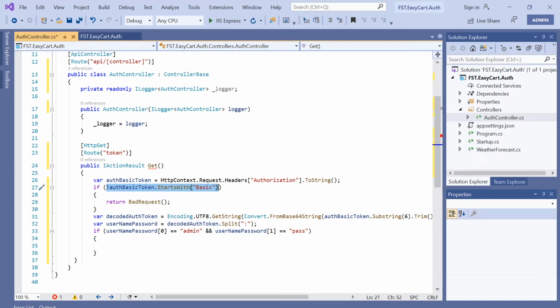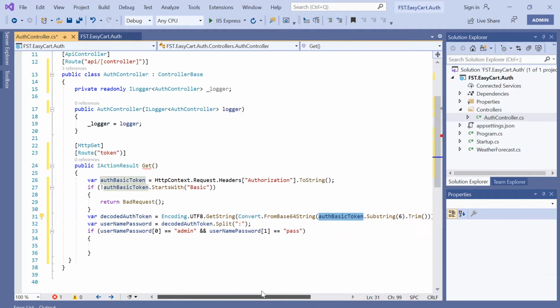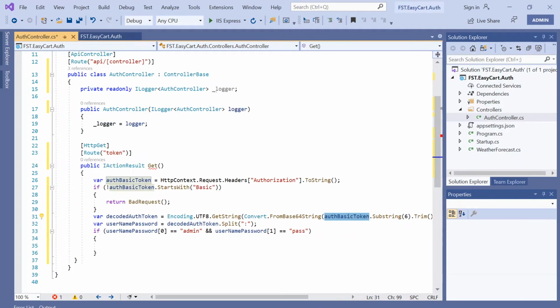Here we get the auth token, remove the basic keyword, take the remaining part and split it, and check whether the first section is admin and the second is the password. If both match, we're going to generate a token.